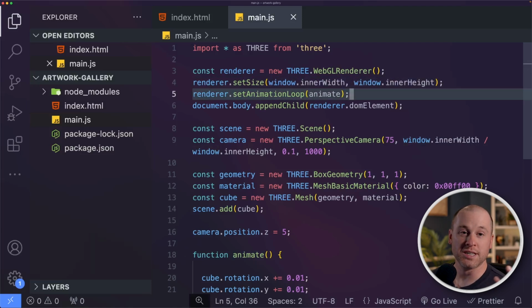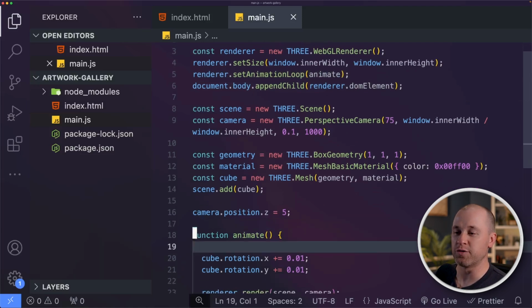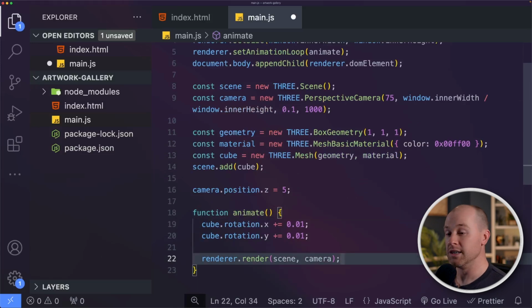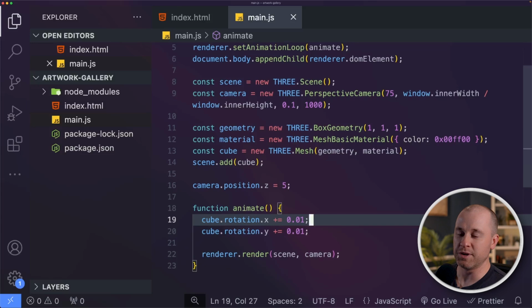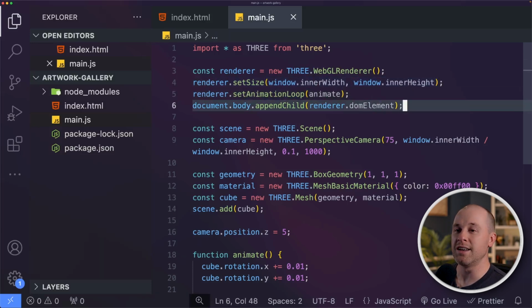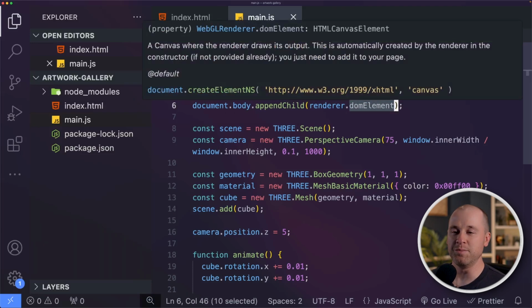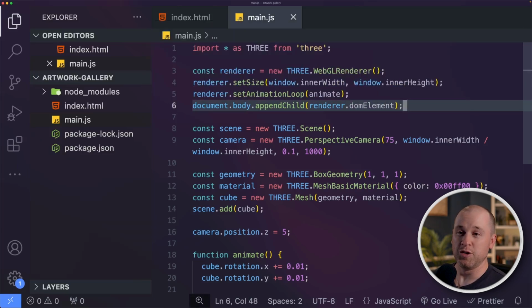The next thing that we're doing is setting the animation loop for our renderer, and we're setting that to the animate function. Each frame that our renderer is rendering, it's going to be calling this function here. Now I'm going to talk a bit more about what is happening here in just a minute, so let's skip over that for now. So we've set the size, the animation loop, and now we need to add the DOM element or HTML element associated with our renderer to our actual HTML document.